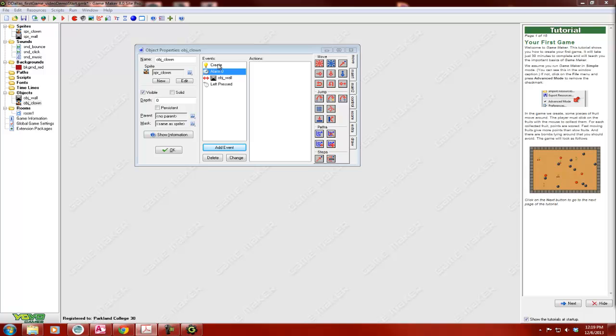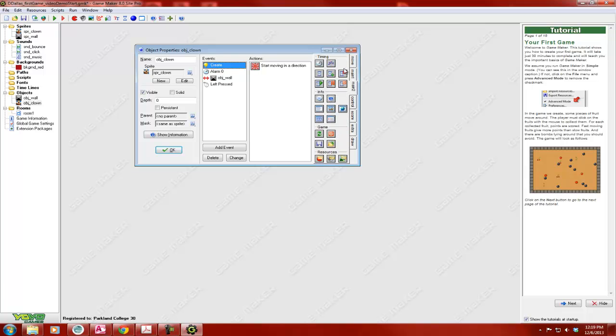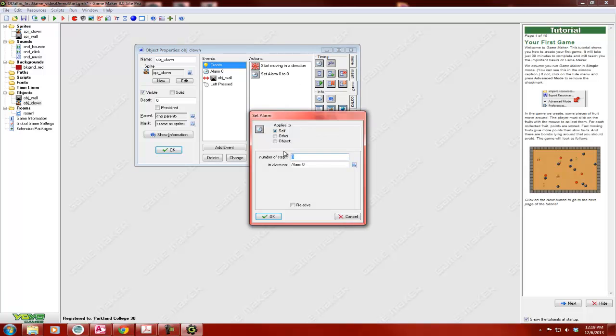So in my create event, I'm going to start a timer. Watch what we'll do. I've got to find it here. Here's our timer. Now the number of steps is how many steps in a second. There's 30 steps in a second. In this particular case, I want this to change about every 2 seconds. So in 60 steps, I want this to call alarm 0.